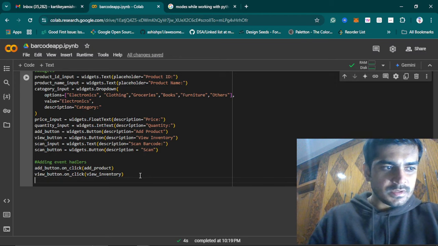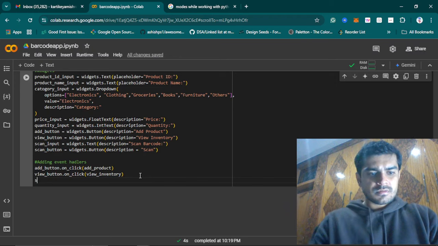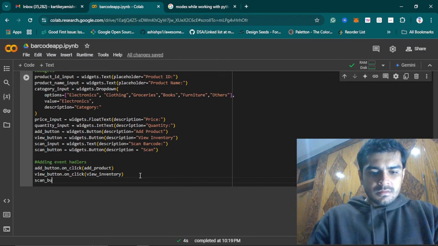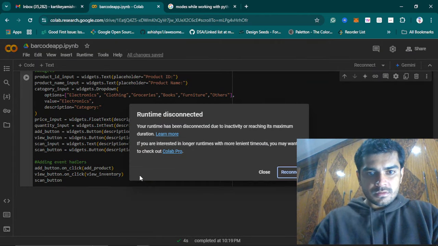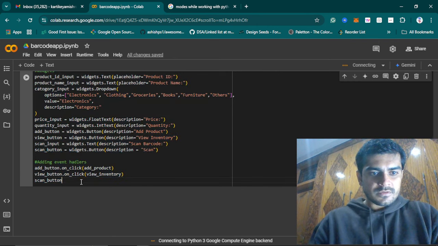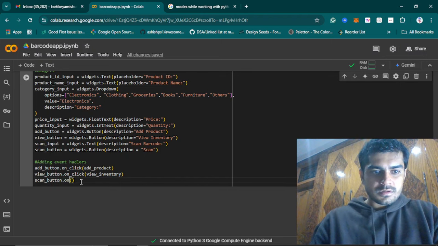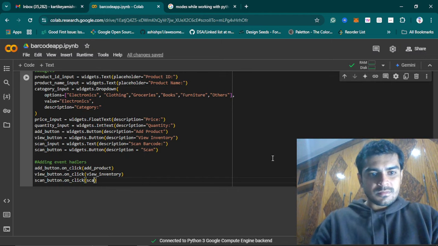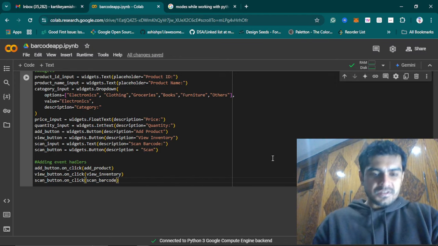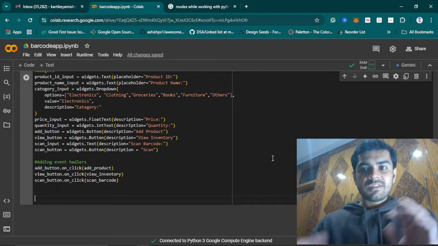Now what button do we want? Scan input button and scan button. Or scan button, not scan input. Scan button. So scan button on reconnect. Just for the sake of it. Just copied it. So scan button on click. It's been a long time, I think. Just a few more lines. Okay, we have done everything. Everything is okay and fine.